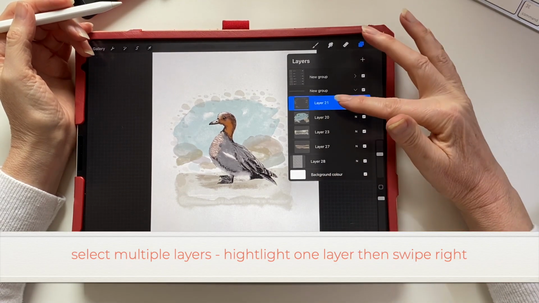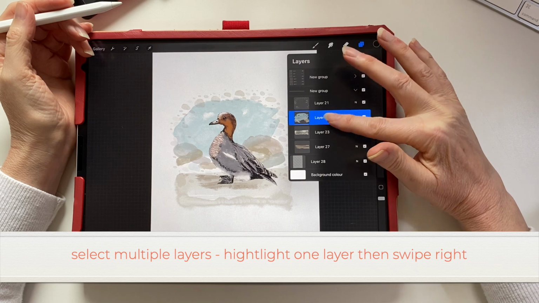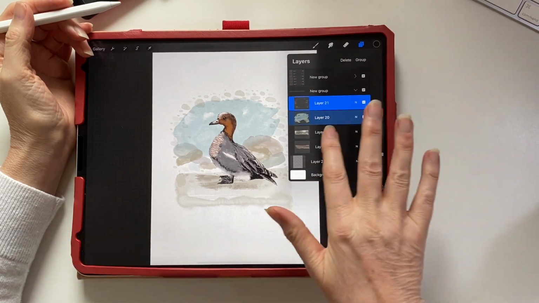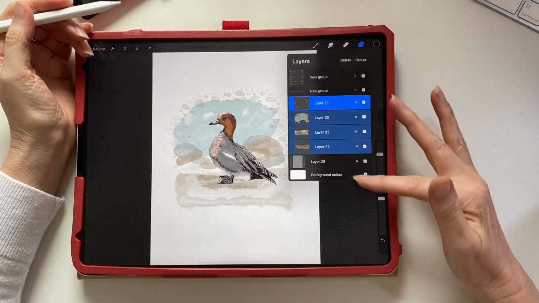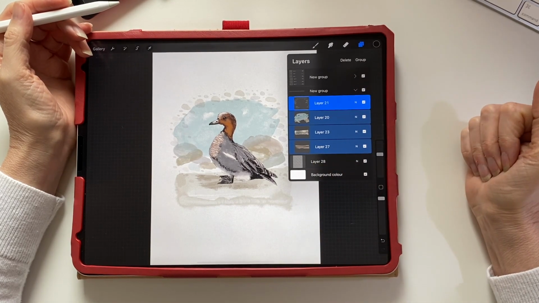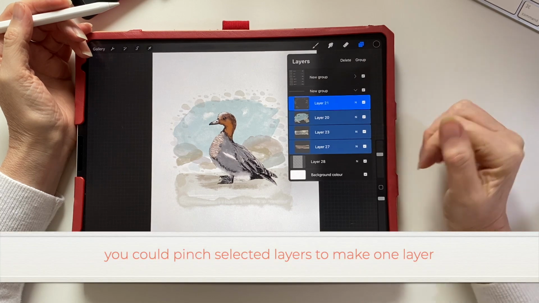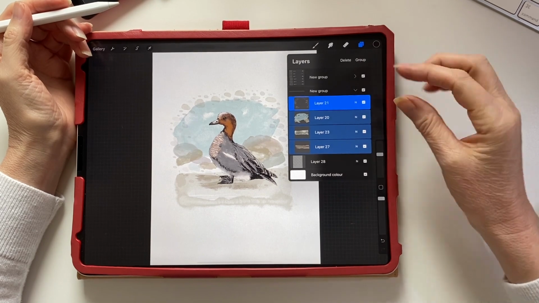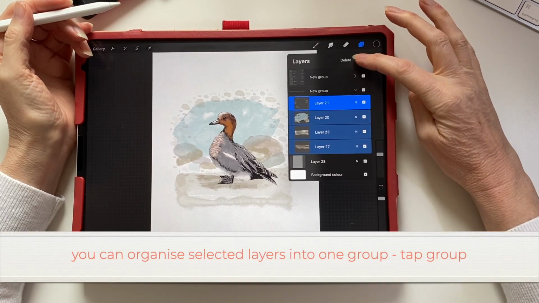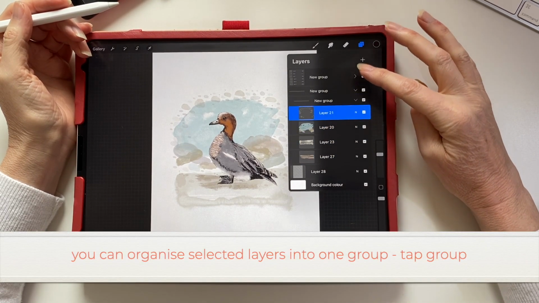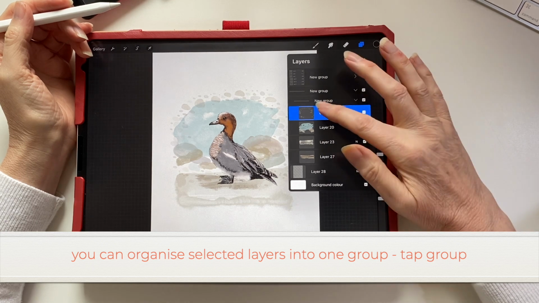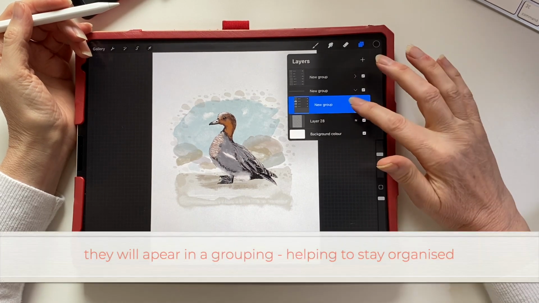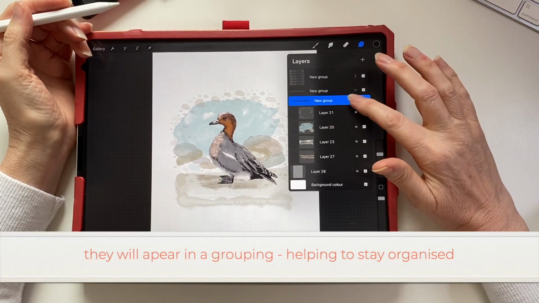Select multiple layers: highlight one layer, then swipe right on the other layers underneath. You could pinch the selected layers to make one layer, or you could tap group to group the layers into a group so that they're still separate layers but all neatly contained into one folder.